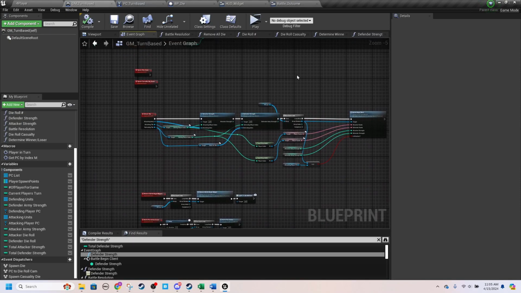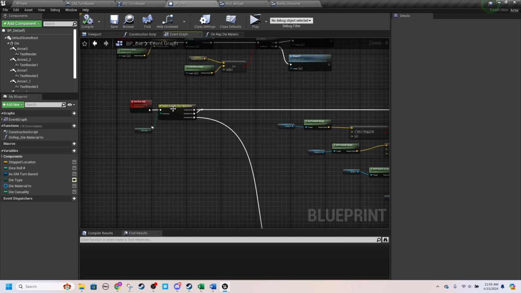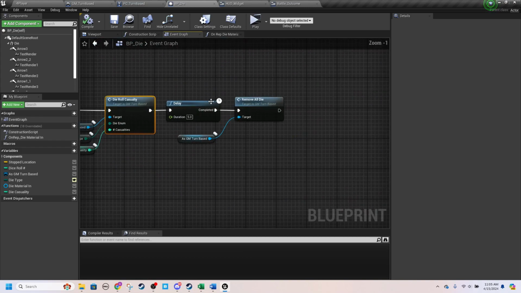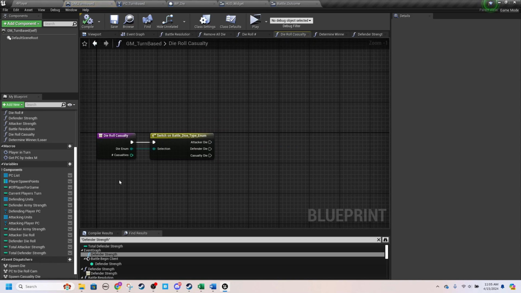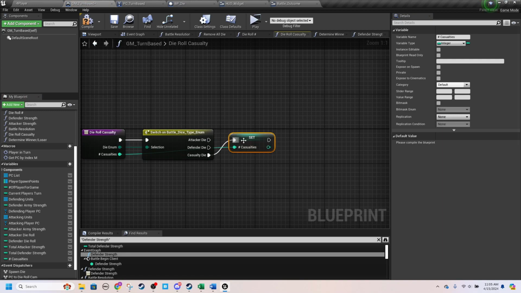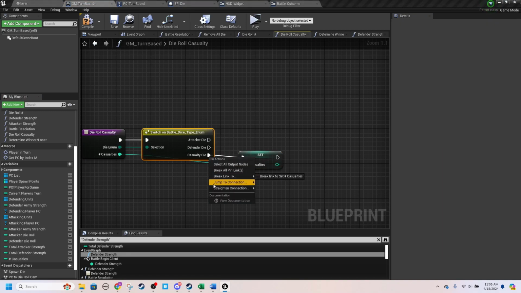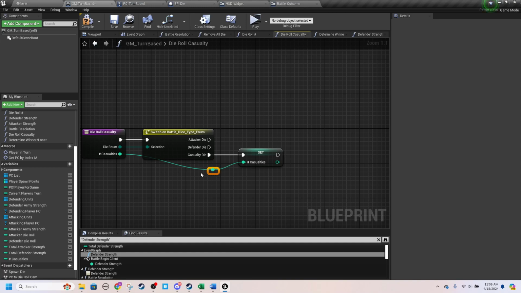So the first thing we'll do is, within our BP die, we have this line of get the dice roll, casualty die, that comes through and that runs to our game mode, die roll casualty. We don't have this built out. So what we're going to do is we'll promote this to a variable, the number of casualties, and plug that into the casualty die enumeration. And then we'll have to run another event which will actually update everyone's widget.